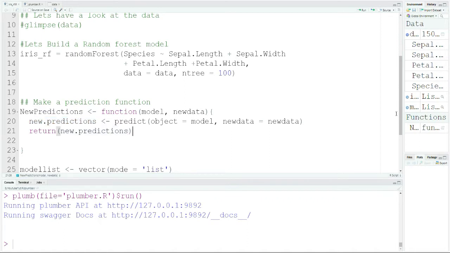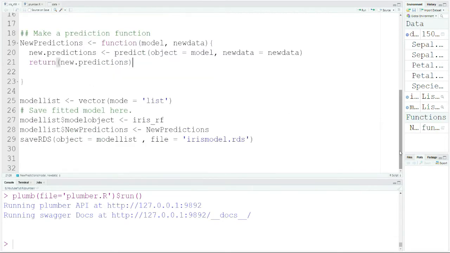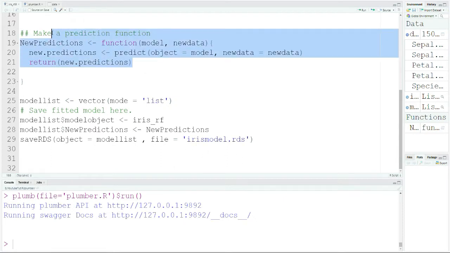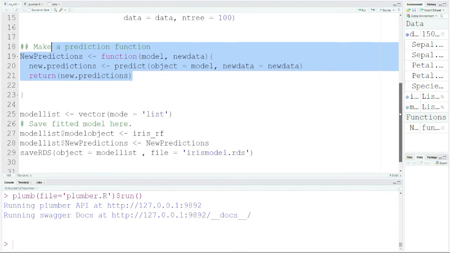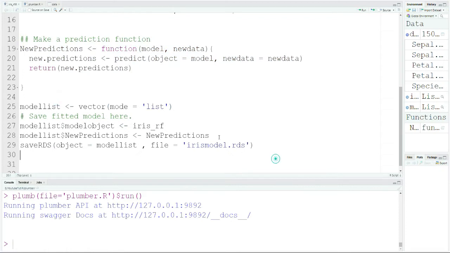It will all make sense, so stay with me and do remember these steps. I will also post these things in the description box. Then after I have built my model and created a function for the predictions, I will simply save the model as an RDS file.